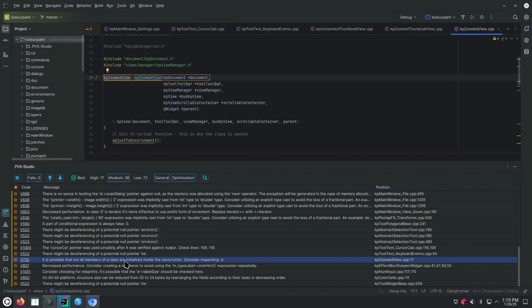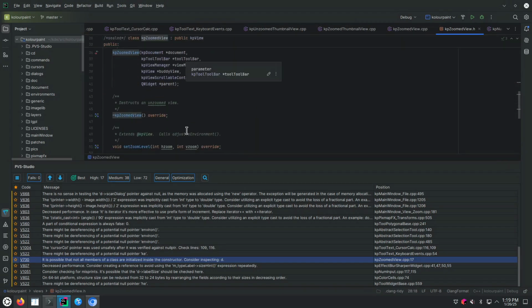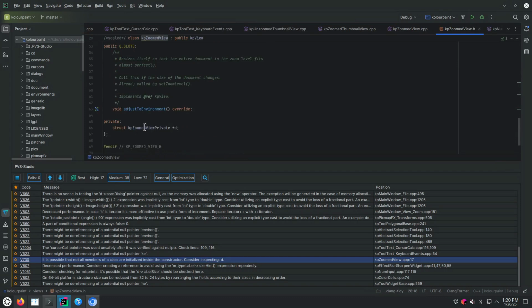The d-pointer was not initialized in the constructor. Where is the d-pointer? This guy.